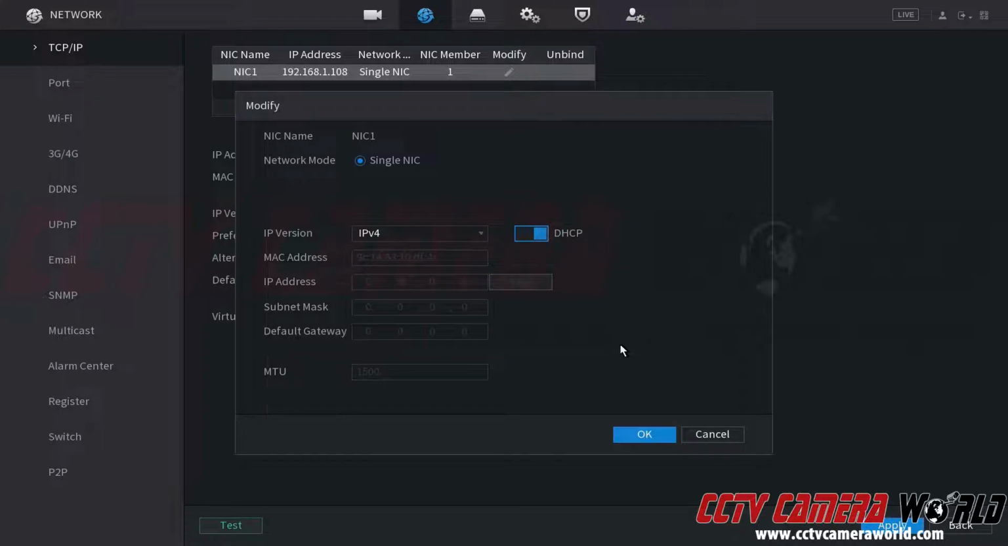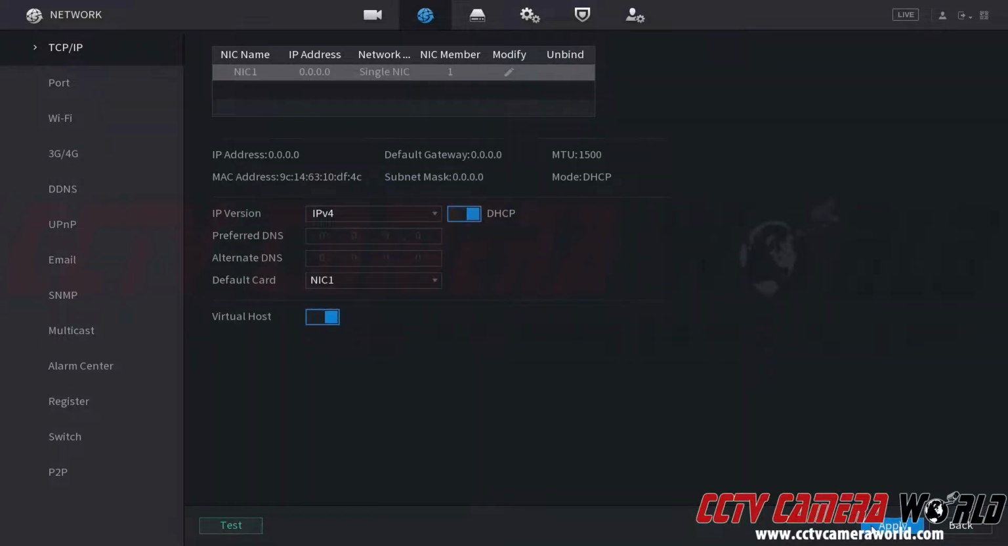Now, keep in mind, your router does have to have this setting enabled, but since it's 2021, most routers will have that setting enabled. So I'm going to go ahead and click OK. And then I'm going to click the Apply button. As you can see down here, it also set the DNS settings to DHCP.